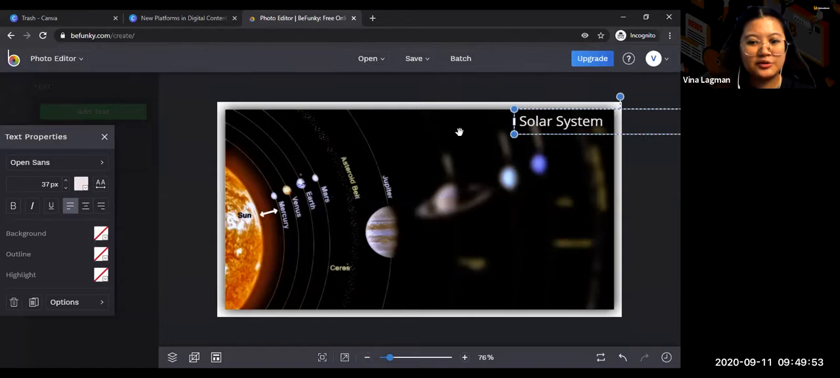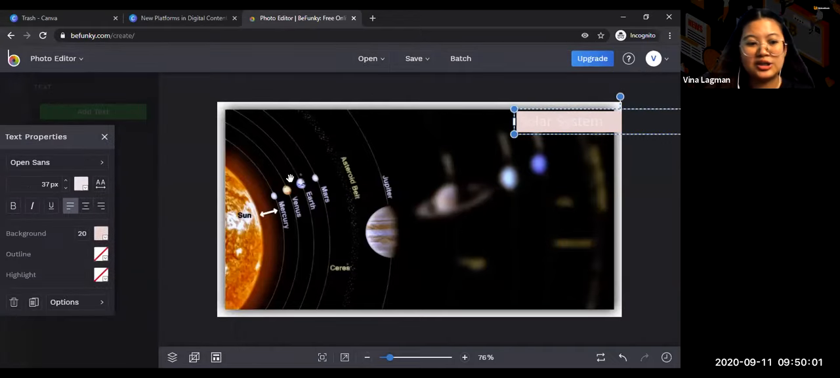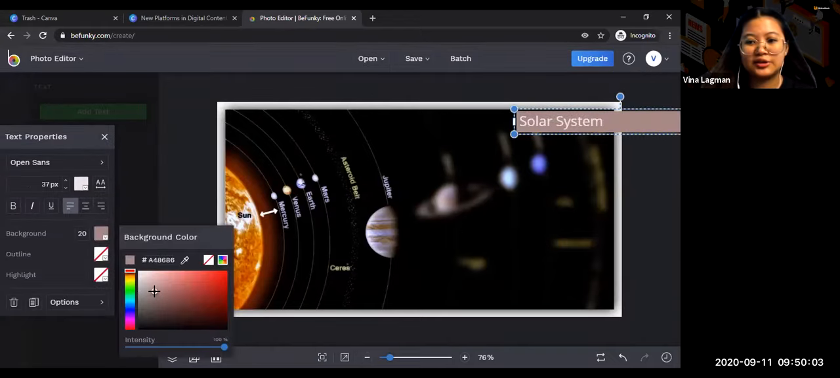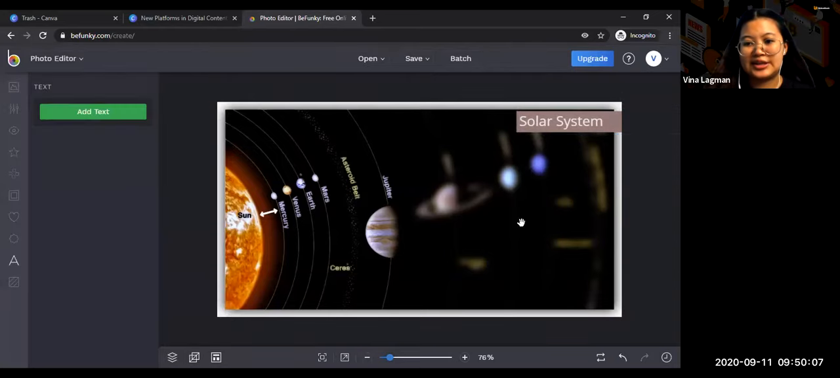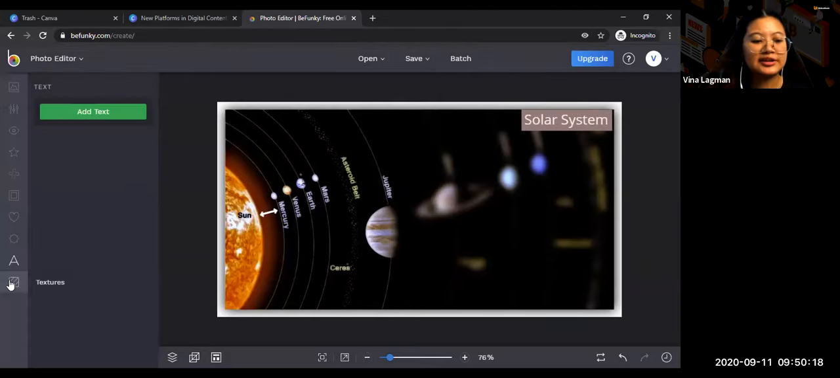And tapos if you want to put some background dun sa text, please click on the background and lagay lang kayo ng color. Ayan. So, hindi nakita, diba? So, adjust lang natin kung ano color yun. Ayan. So, let's say gusto natin ipakita. Ayan. Nilagyan natin siya ng back. And then, lagyan natin siya ng title. So, there. That's for the title.